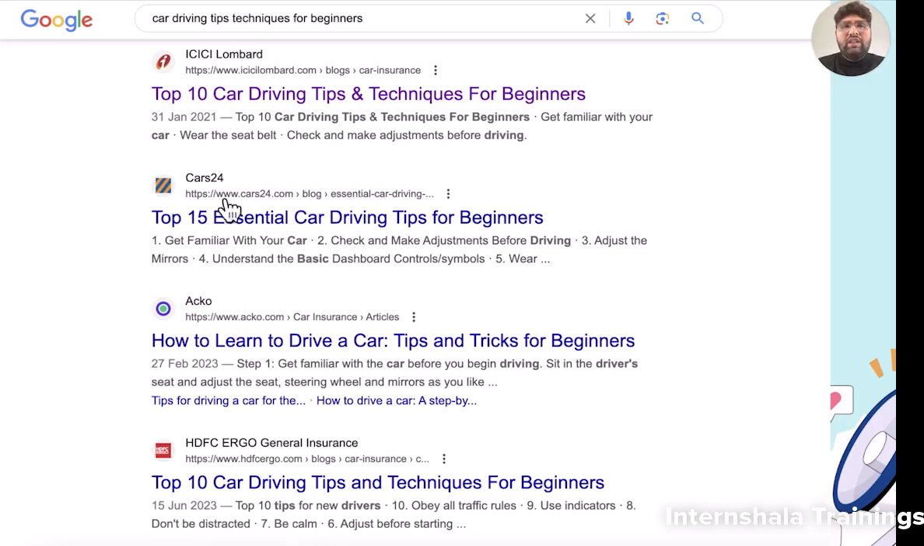The very first is Top 10 Car Driving Tips and Techniques for Beginners. That is by ICICI. Second is Top 15 Essential Car Driving Tips for Beginners. That's by Cars 24. And same goes over here and by Echo and HDFC. So now what are the things you should keep in mind while writing a title? By analyzing these 4 titles, I'll give you 2 tricks to write an effective title.